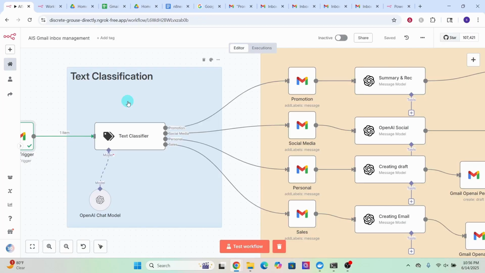The text classifier node in the n8n workflow is used to categorize incoming text data based on predefined categories. It leverages a language model to analyze the input text and determine which of the provided categories it best fits into. We will use it to auto tag incoming emails. Let us open the node to look at its configuration.